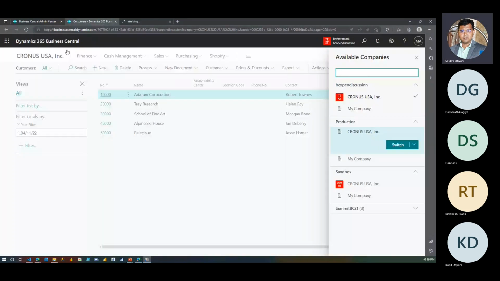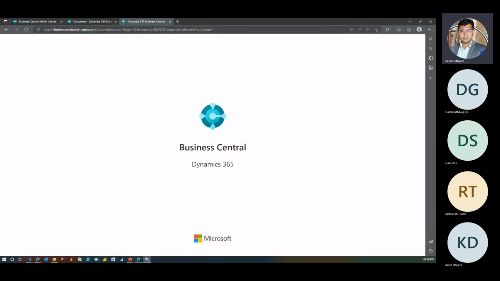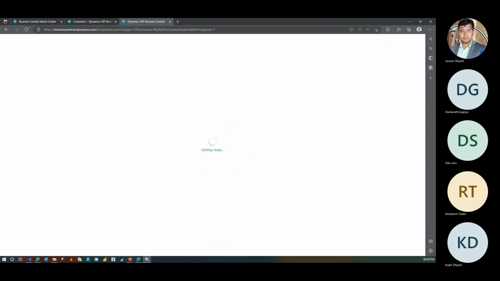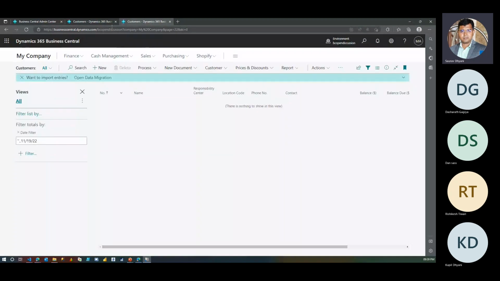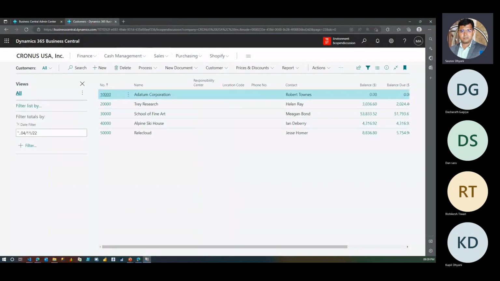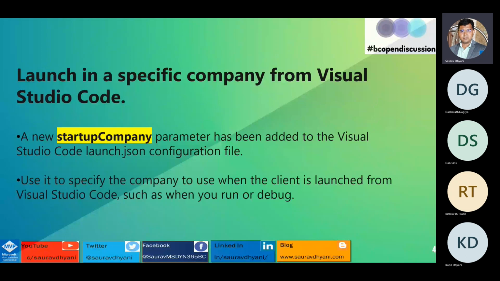So I was on Cronus USA, but the system understood that parameter that you can define now on your launch.json and go exactly to the right company where you would like to debug the scenario that you're fixing. Pretty small, but for people who have worked with customers who have a lot of companies, this feature comes in handy, where it's easier to launch the right company when you run or debug from your Visual Studio Code.